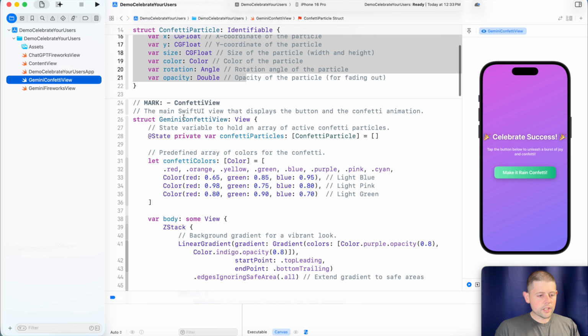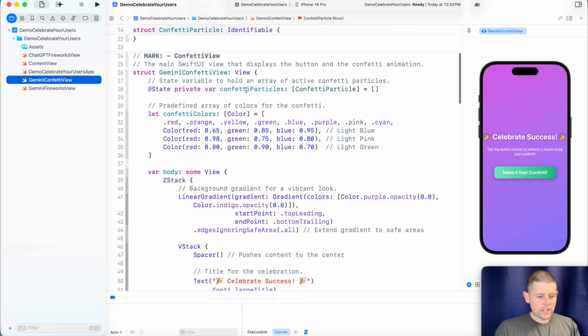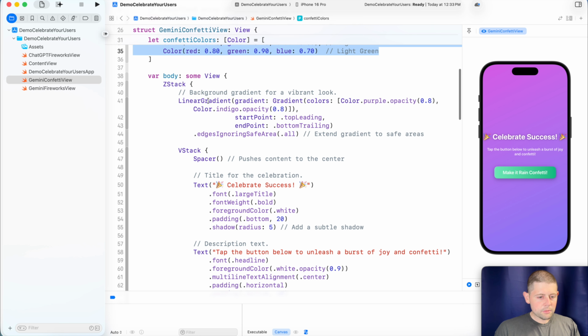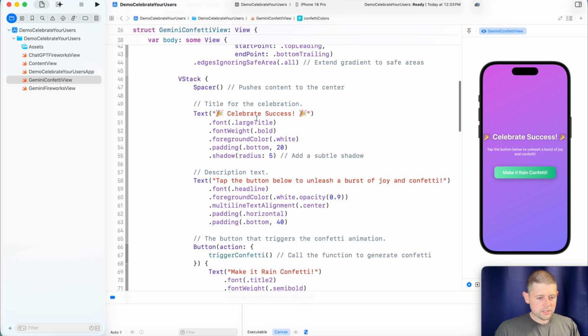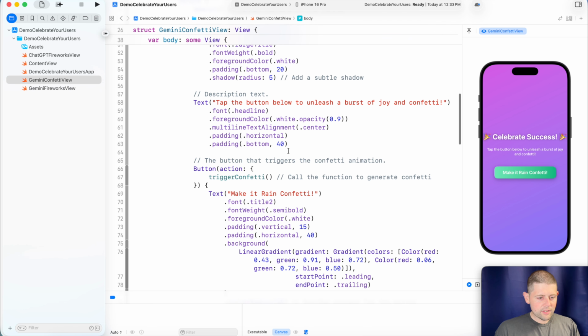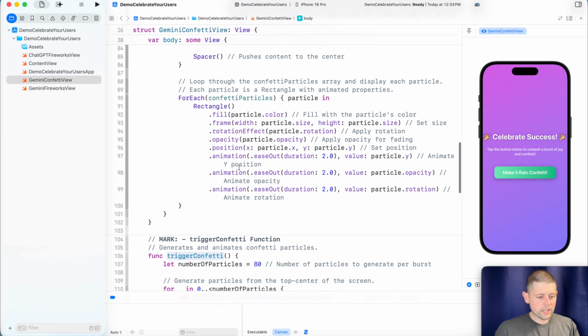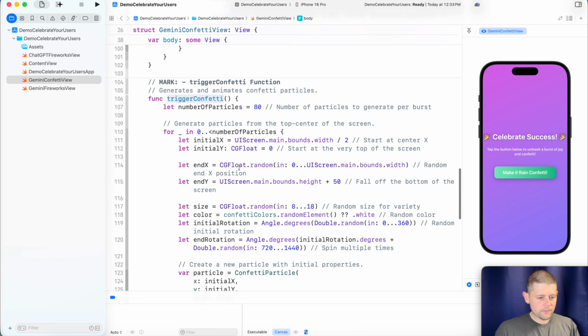So going back to our confetti view, as we can see, we're generating an array of particles, starting off with an empty array, and then we get to choose our colors here, and nice, it even tells us what the colors will be. And then we've got our nice linear gradient for the background. Okay, that looks good. And we're celebrating success. So this is just setting up the text. Here we are. So here's the button. So when you click the button, it calls a trigger confetti method, which is down here.